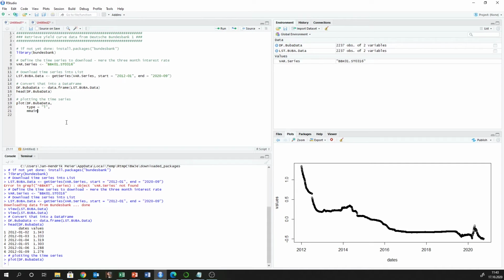Then we give it a main headline. The main headline is 3 month Euribor. We give it an xlab, that is date. We give it a ylab label, right? That is Euribor in percent.